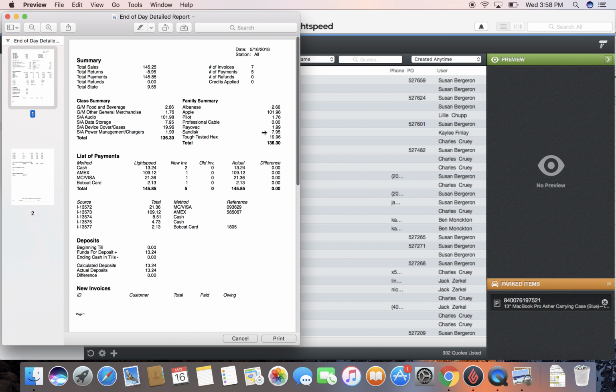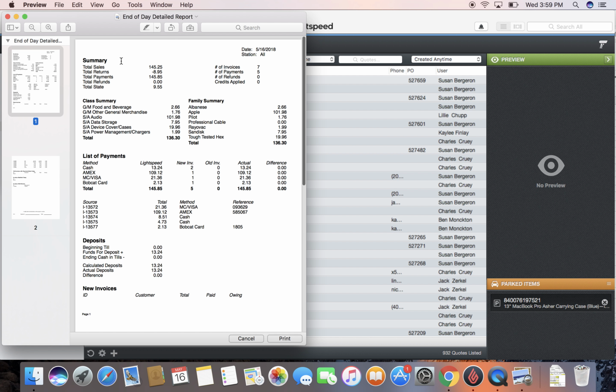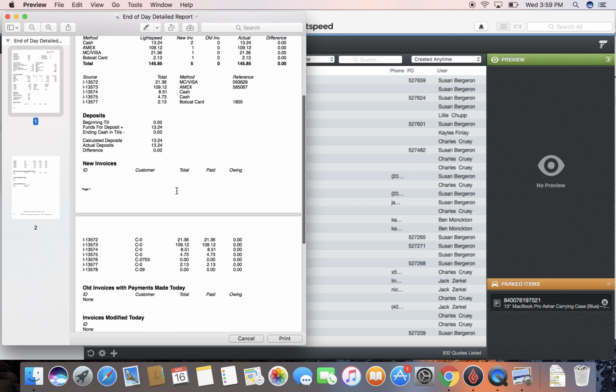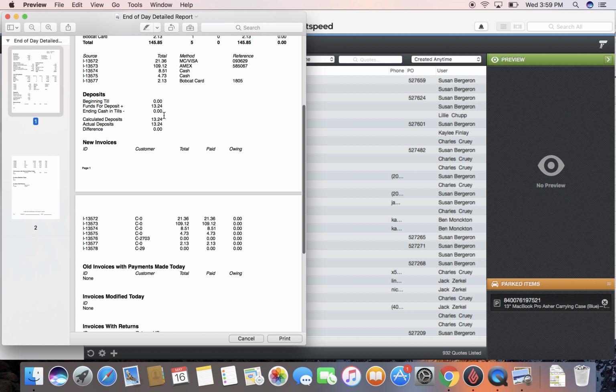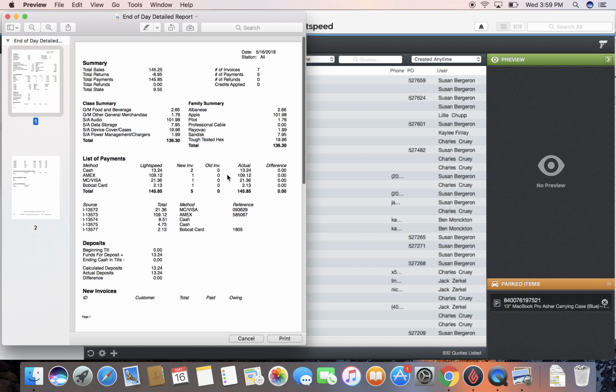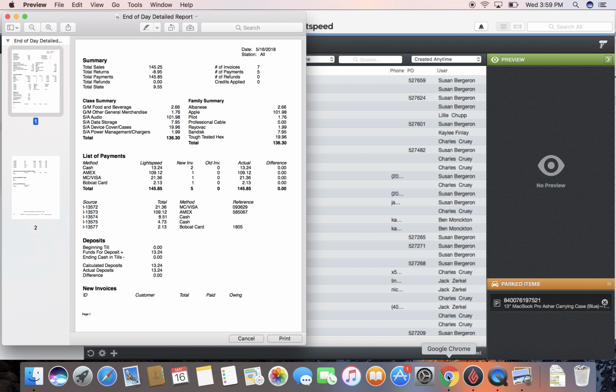Once you've done this, it'll break down what all the transactions were for the day. I'm going to make this a little bit smaller. It tells you how much we've made in sales today, shows you how much we made in returns, and then breaks down what each invoice was if you want to see where that money came from. Once you're here, you will also begin to fill out the transmittal.